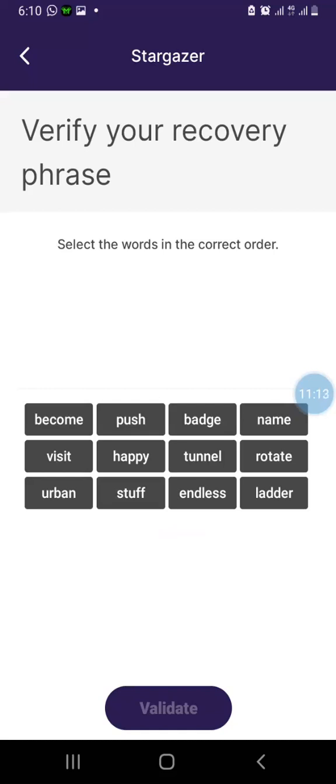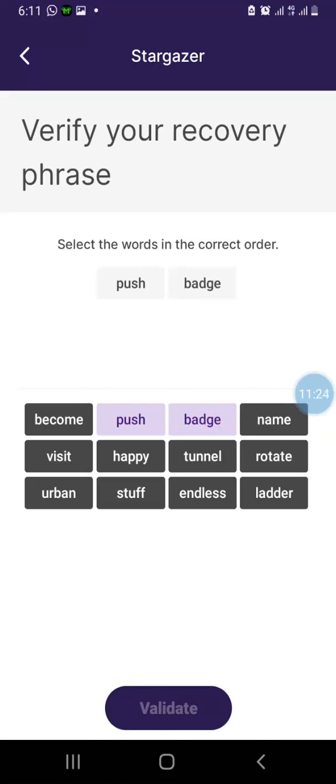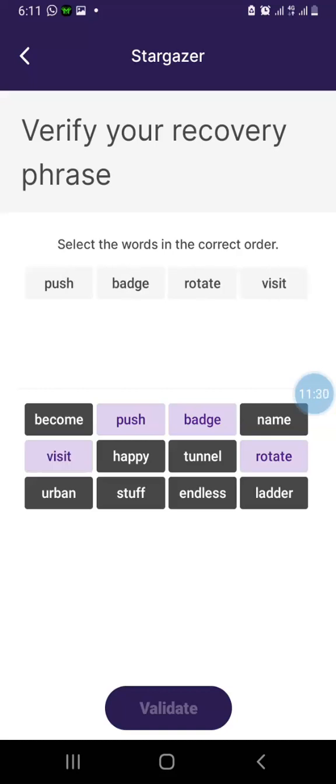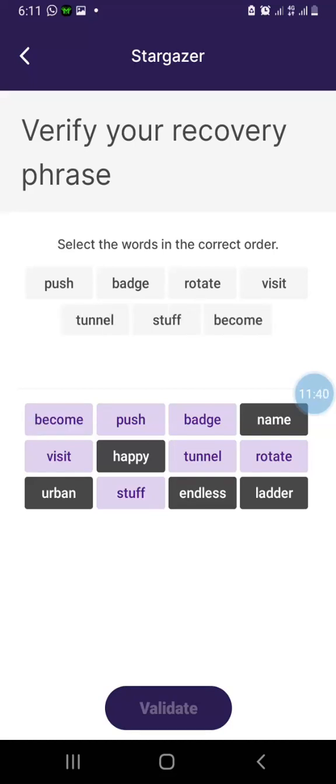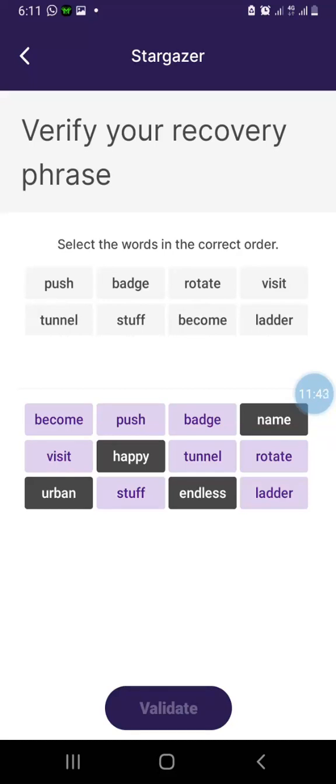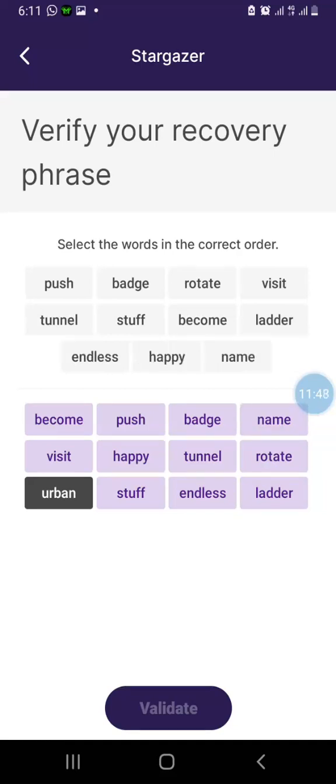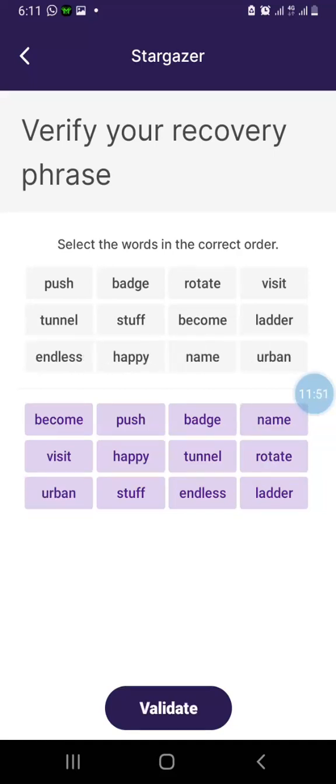Okay, then we'll try to verify this. So we have push first, then badge, then rotate. Where is it? Then visits. Then after visit we have tunnel, stuff, become, ladder, endless, happy, name, urban. That's correct. So we're going to validate this now.